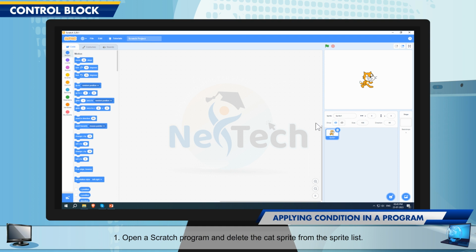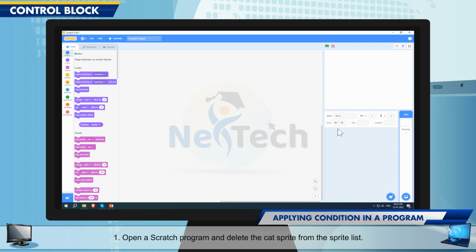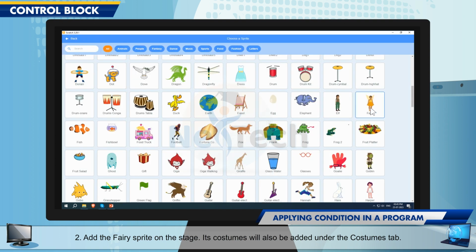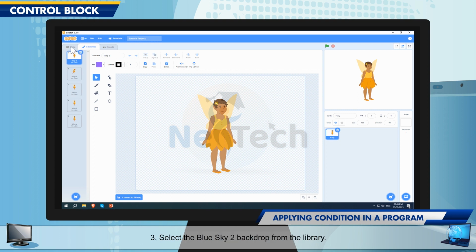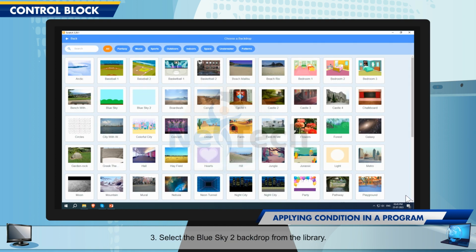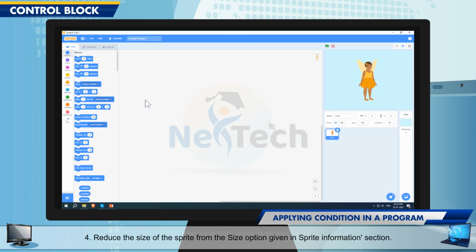Open a Scratch program and delete the cat sprite from the sprite list. Add the fairy sprite on the stage. Its costumes will also be added under the Costumes tab. Select the Blue Sky 2 backdrop from the library. Reduce the size of the sprite from the size option given in Sprite Information section.